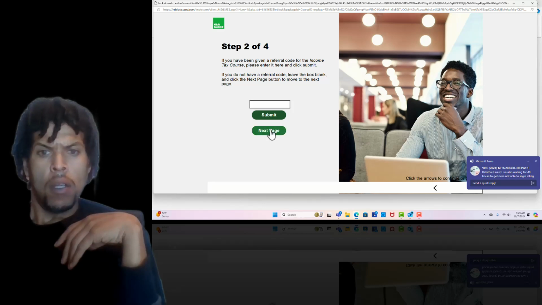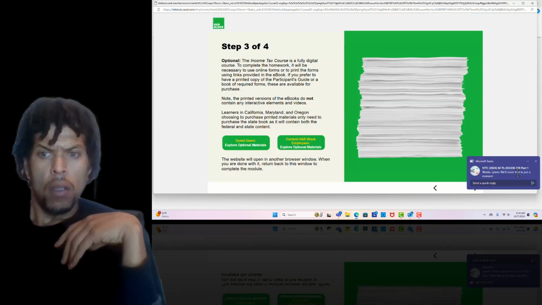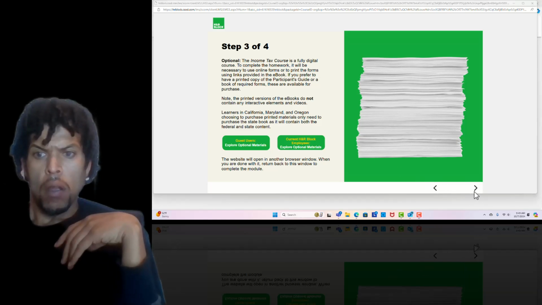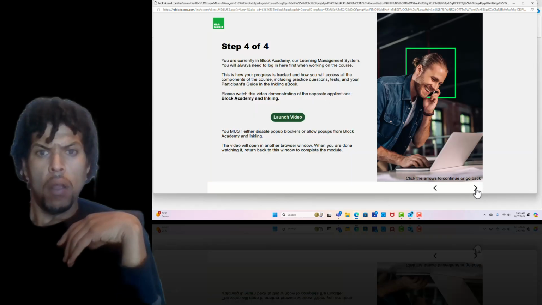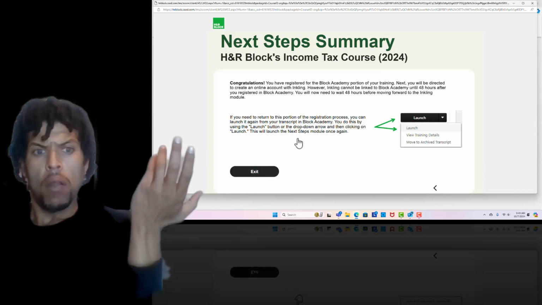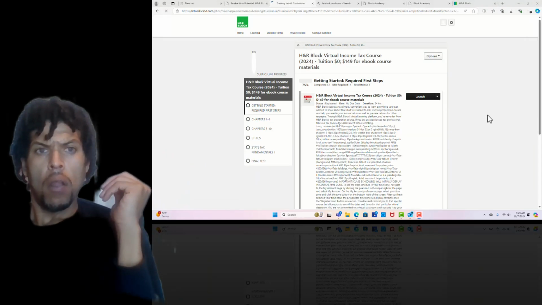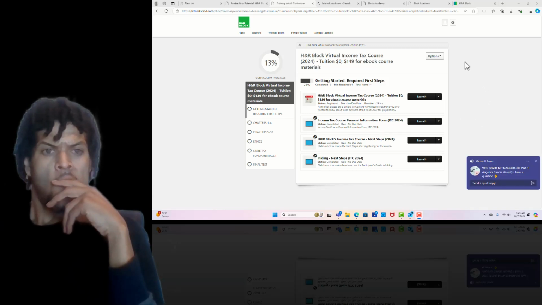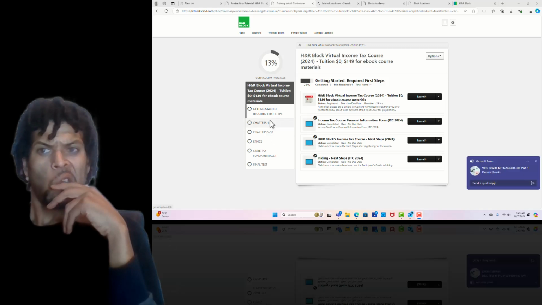Items that are contained within Block Academy, like your practice questions and your tests, for example, are not going to show as complete until they're completed in full either. Well, not all at once, but you have to complete all of the questions and modules before it'll go 100%.